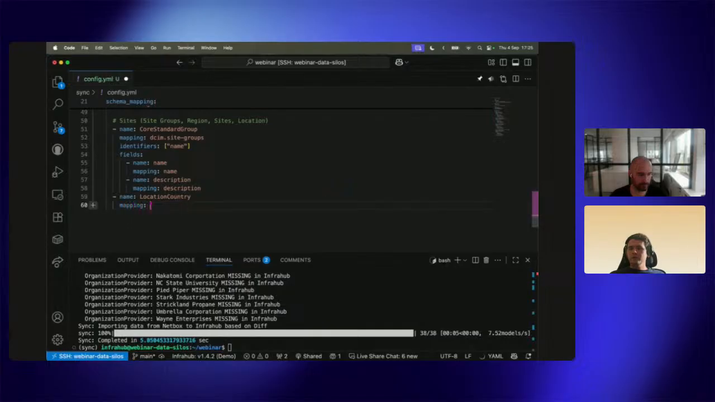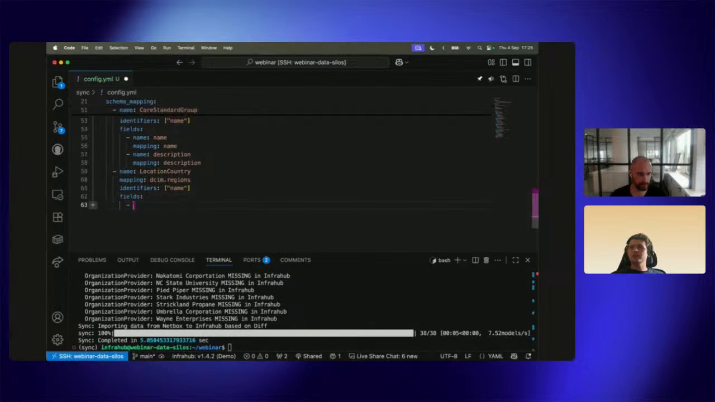The mapping where we'll get this from is dsim site groups, no, regions, sorry. The identifier for this is name, and then we'll be looking at the fields. So first off, what do we want to bring over from NetBox? We want to bring over the name, the slug, and potentially the tags that are applied to those. This is where we'll touch on a new topic of being able to create relationships using Infrahub Sync.